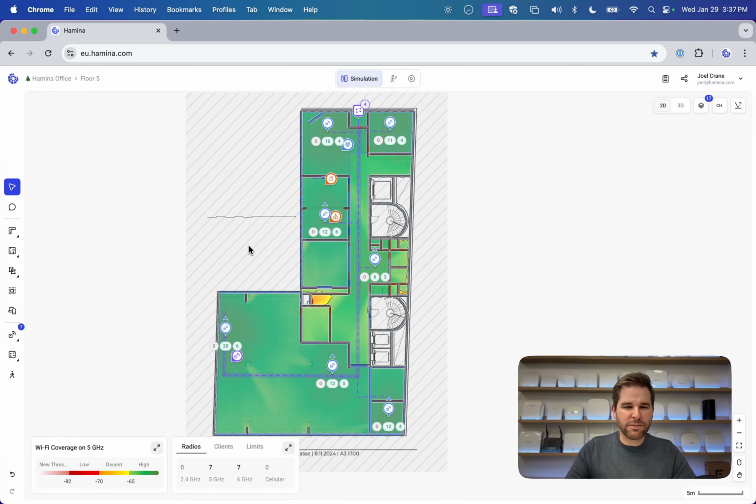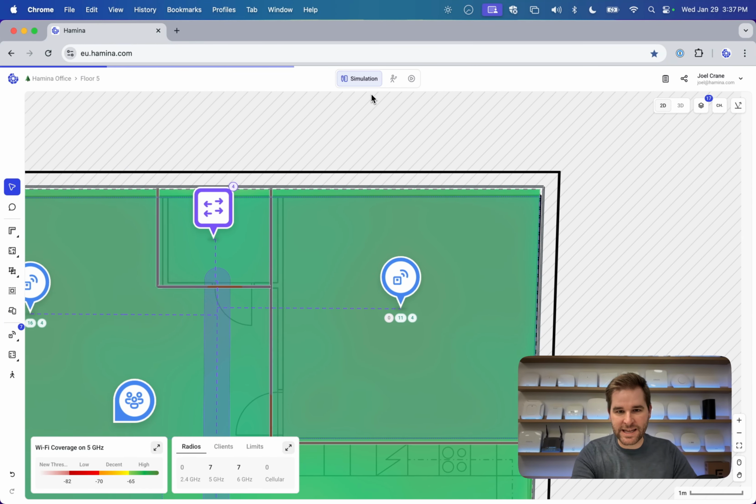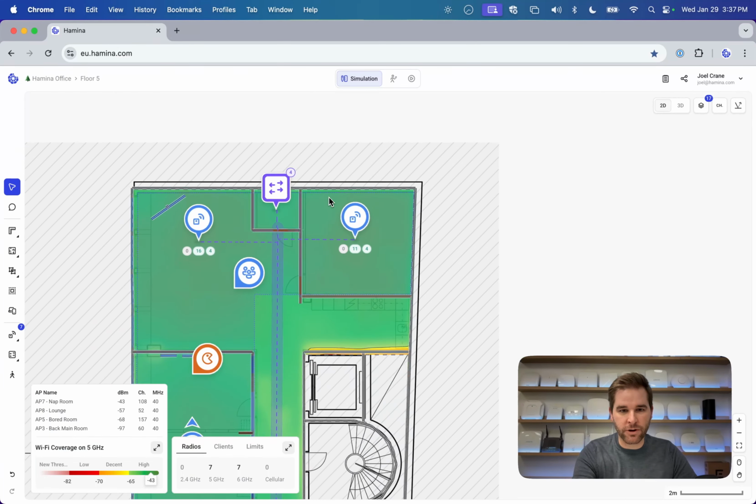So in this project, let me show you really quickly what you can expect to see when a project is completely done, when you've got all the different pieces in place. So this particular project is of our office. So I'm actually sitting right here. This is our little AP wall right there.